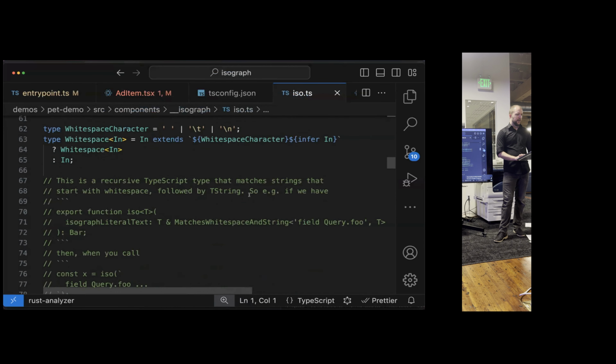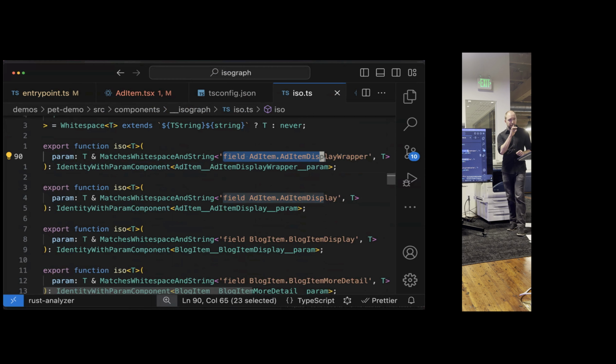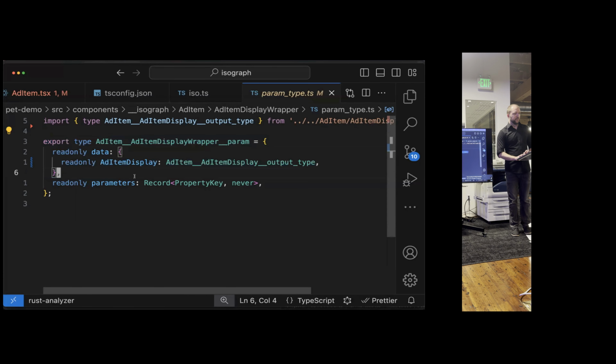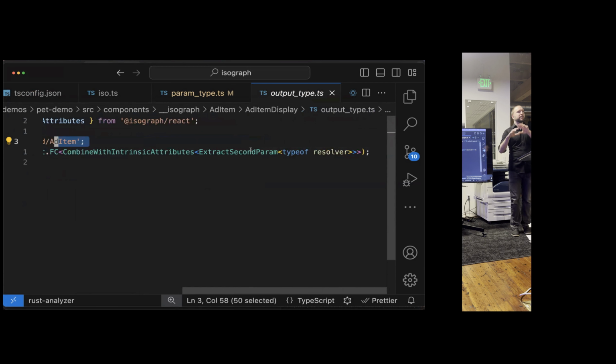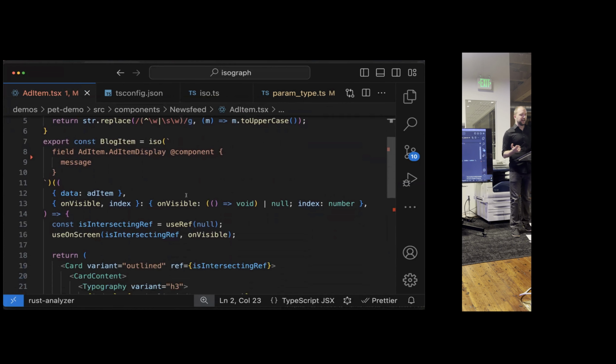what you'll see is that we have overloads for this ISO function. If it starts with this string, I mean that's all that this matches white space and string is, you don't really have to worry about it too much. Well then, the type of that ISO function is this thing, and in particular, its first parameter has this type. So we go here, well, we see that the first parameter has an add item display, which is this add item display output type, which is a functional component that takes some sort of parameters, whatever. It builds out a bunch of files, and as a result, when you use that ISO function, you immediately get everything that you need, like type errors if you're making a mistake.